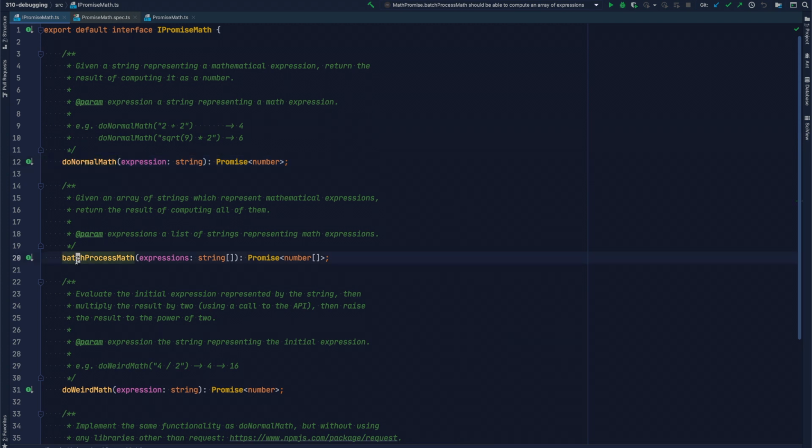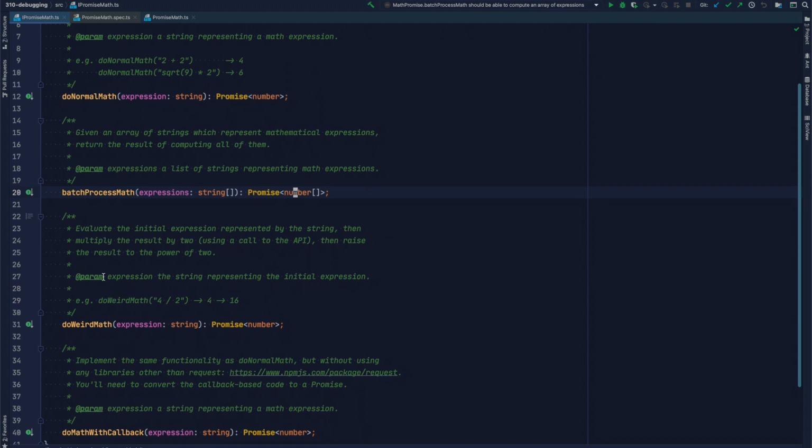BatchProcessMath takes a list of expressions as strings and returns the result of solving those expressions as an array of numbers. DoerMath is kind of weird, as the name might suggest, because it evaluates the initial expression given by the string, then it multiplies the result by 2 using a call to the API, and then it raises the result to the power of 2, and it also returns a number.